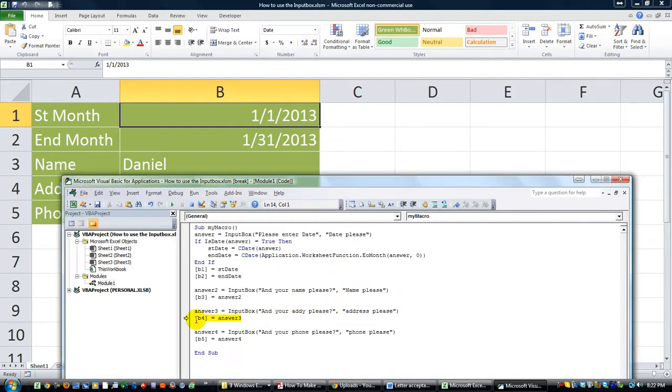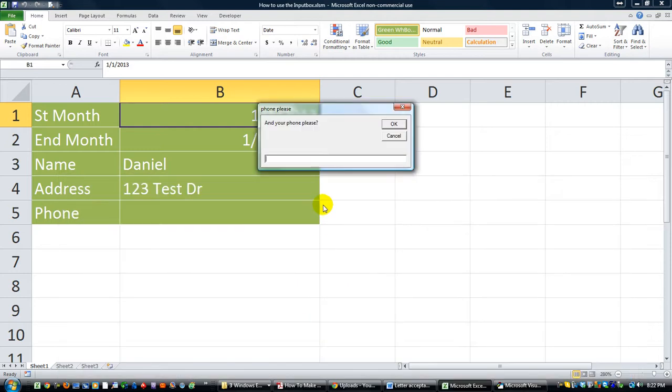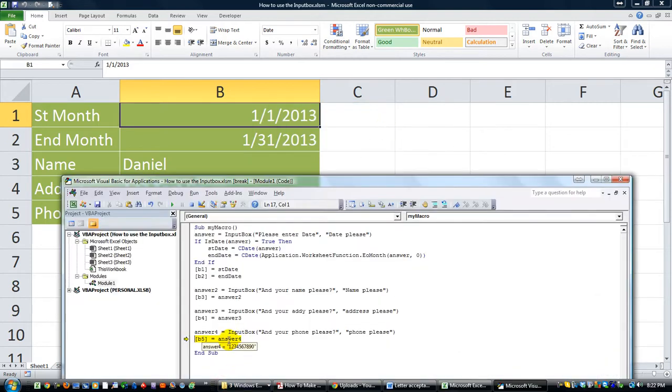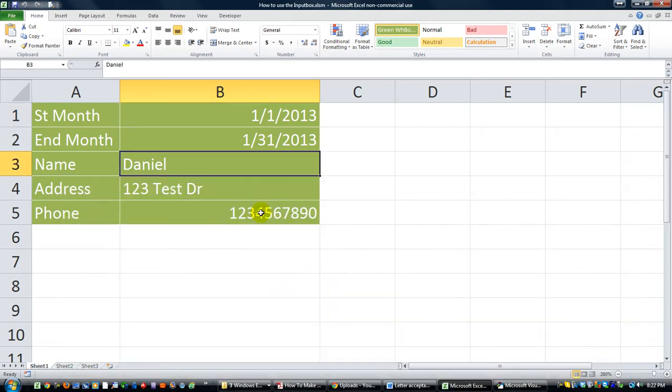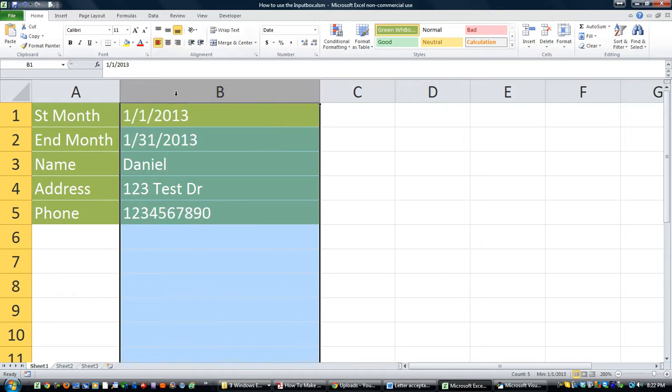And that's going to go in cell B4. Hit F8. And your phone, please. Sure thing. 1234567890. Yeah, that looks right. Hit OK. Alright. And so that's going to go into B5. Okay. Now, what about if somebody hits cancel? Take all these and do a little right align there.